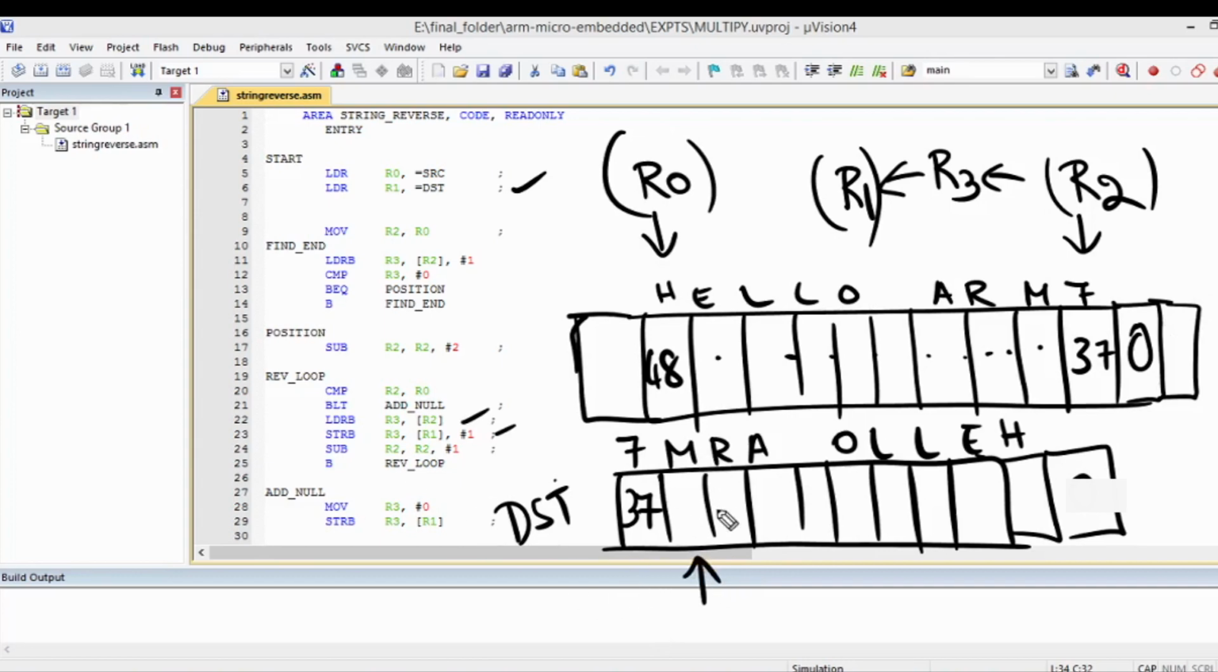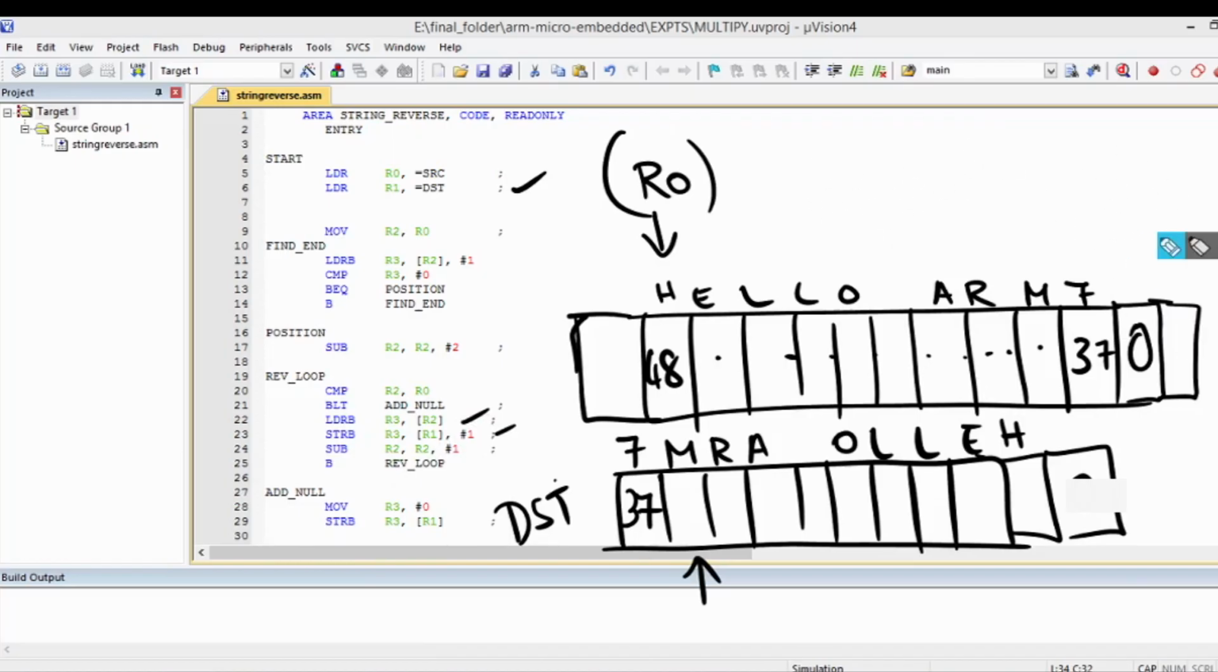Okay, so this is required for the next loop. And at the same time you can see the R2 value being decremented. What does that do? R2 will now be pointing at this particular location which holds the ASCII value of M. Okay, and what will happen next?